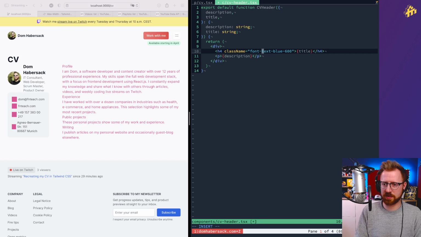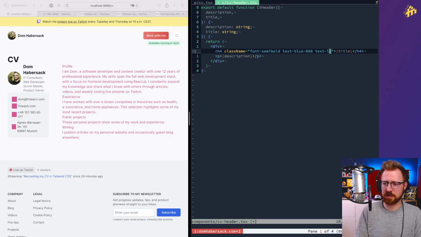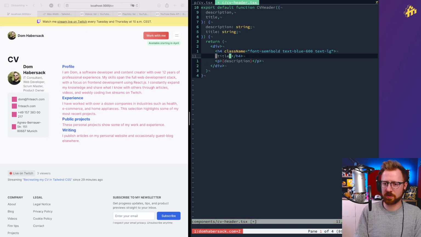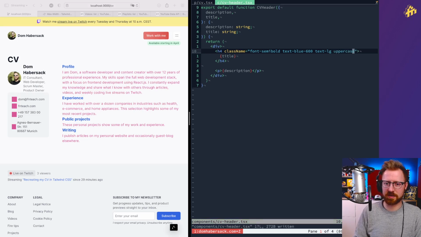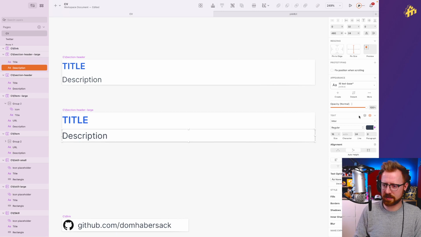Font size was semi-bold. And the text was, I already forgot, was that LG? Text LG. Put you on a separate line. That looks a bit neater. Oh, and it's all uppercase. So, uppercase. And that is the title. Is semi-bold, was that right? It looks kind of off on the web, but that is okay.